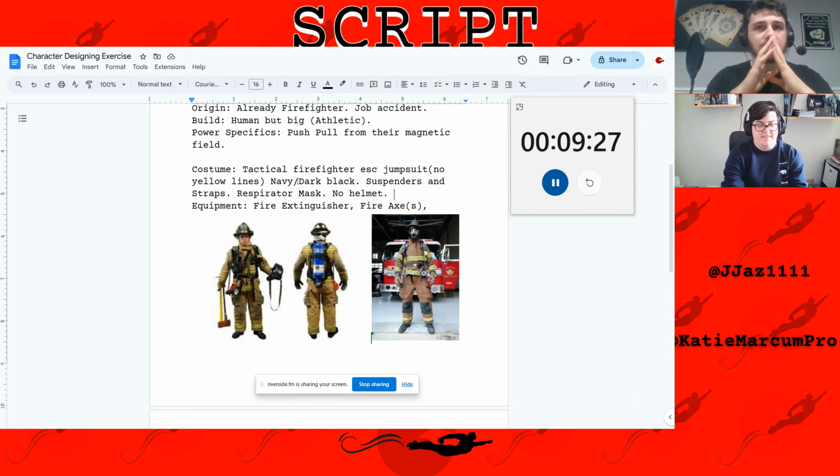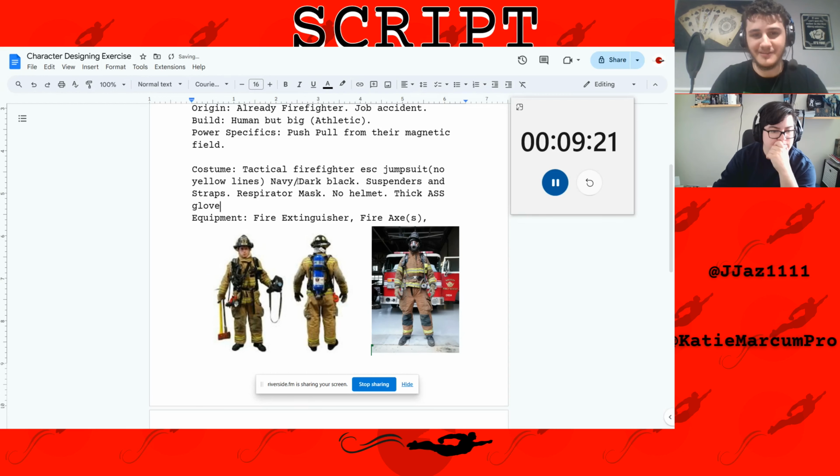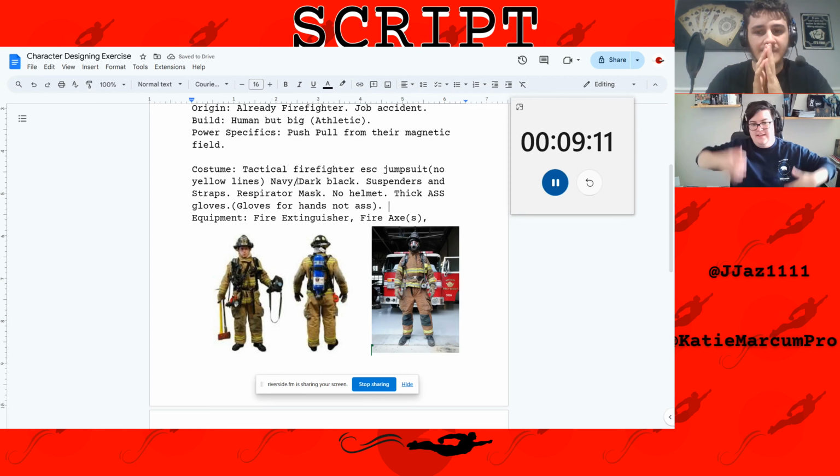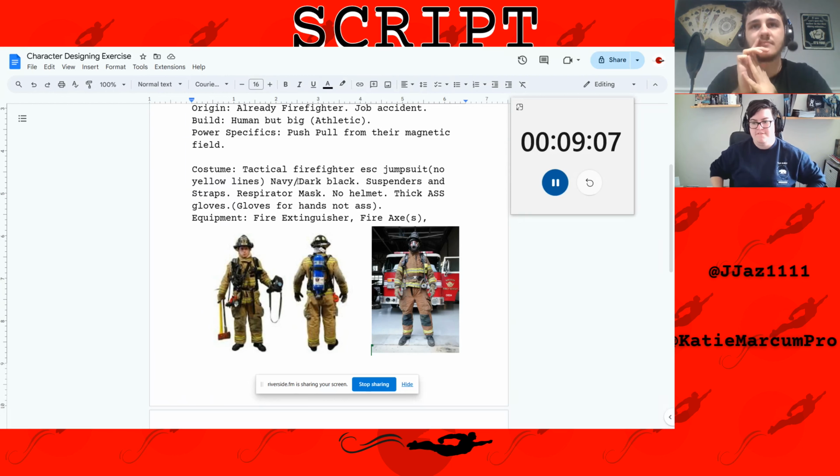He should have thick gloves. Thick gloves. Gloves for hands. Because then I'm thinking we have a look of very bulky feet, bulky hands, contrasting that with the bigger fireman pants with the suspenders, and more of a t-shirt action for his top.